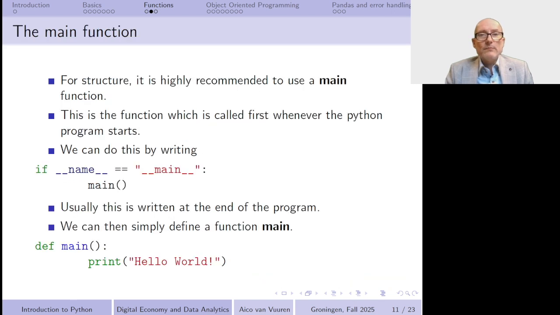I would like now to go on to the main function. What we should realize is that for structure, it is highly recommended to use a so-called main function. And even though I'm not that sure whether you have ever programmed in any other language than R before, there are quite a number of other programming languages, in particular C and C++, but also Java, that have a so-called main function. What is a main function? Well, a main function is actually the function that is going to be called at the moment that the program starts.